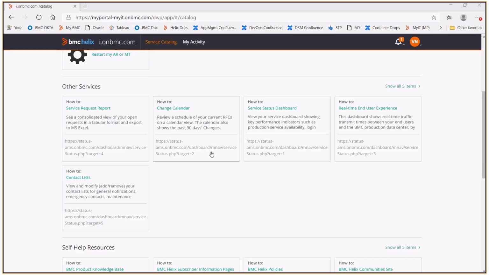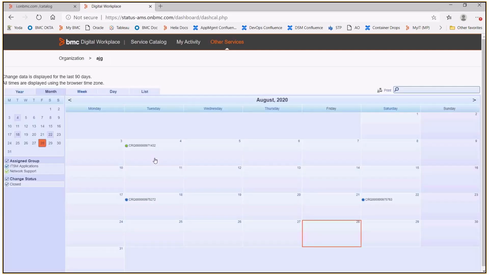Use change calendar to review a schedule of your current RFCs on a change view. It shows the past 90 days of changes. To look at the changes, click on change calendar and choose your environment, which will give you a calendar view of all the different changes that you have submitted.